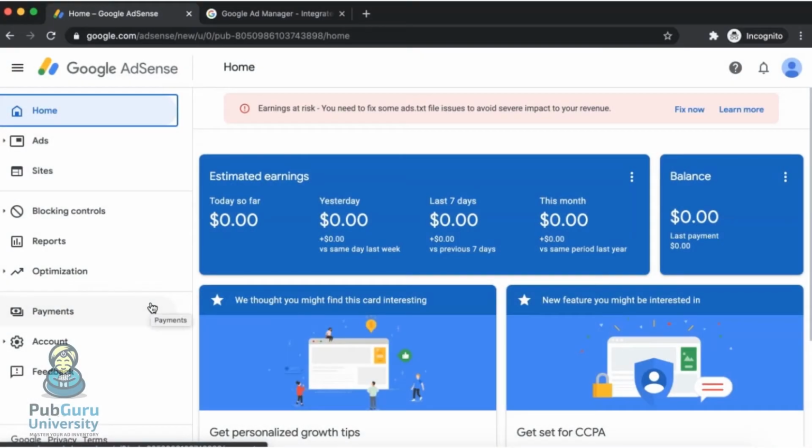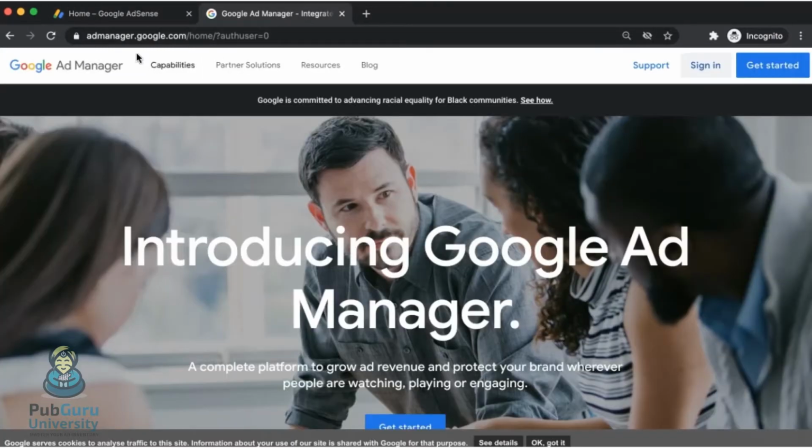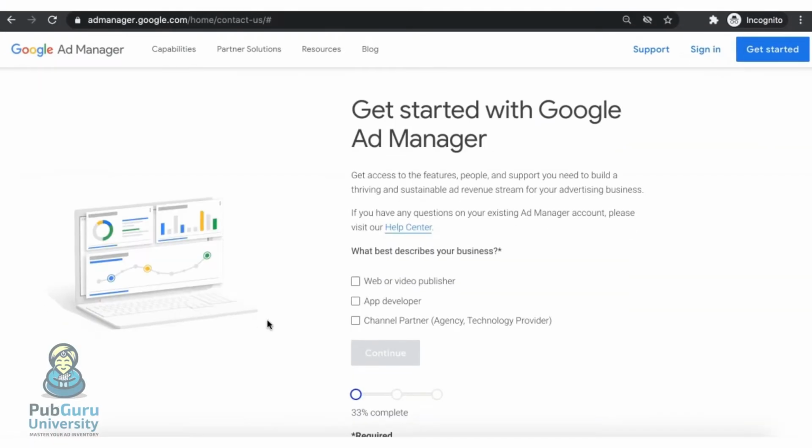To start creating a Google Ad Manager account, log into your AdSense account first. Make sure it's in good standing and is active. Open a new tab, go to admanager.google.com. Click on Get Started. Select what best describes your business.